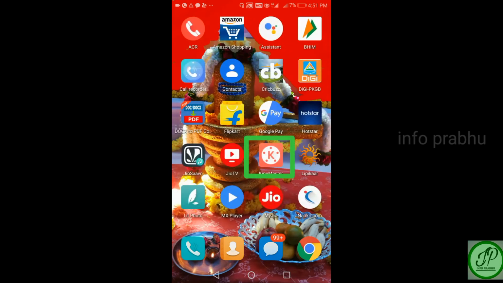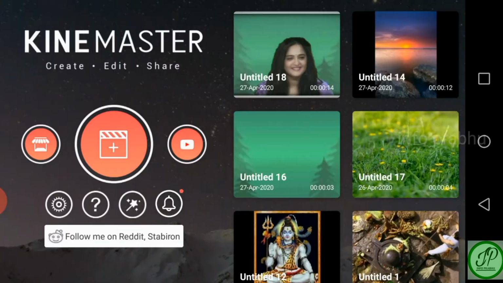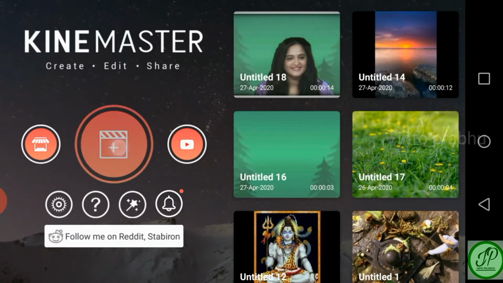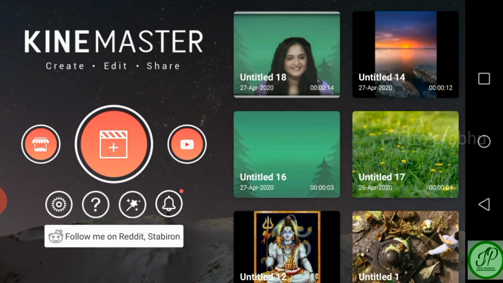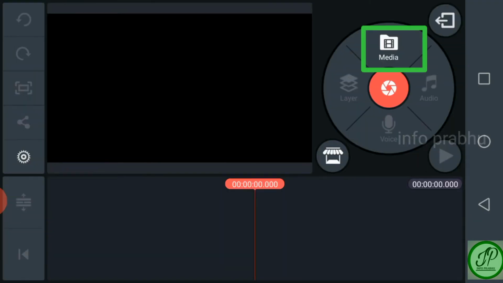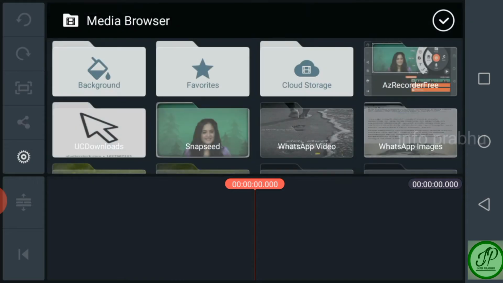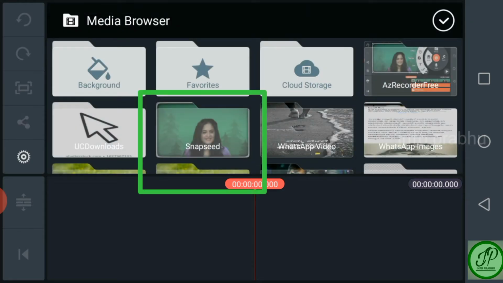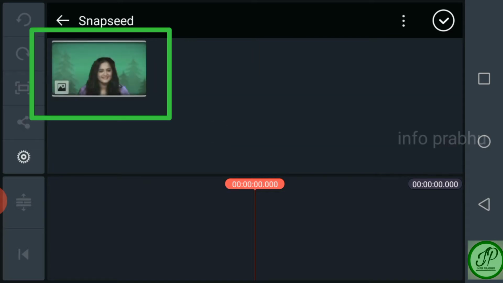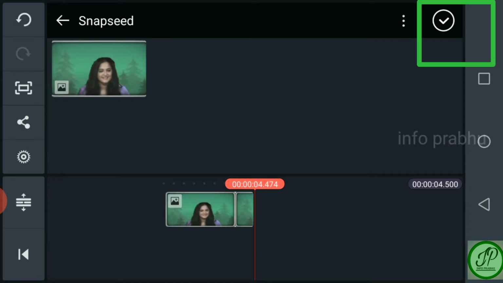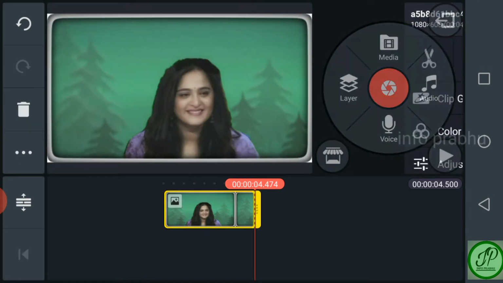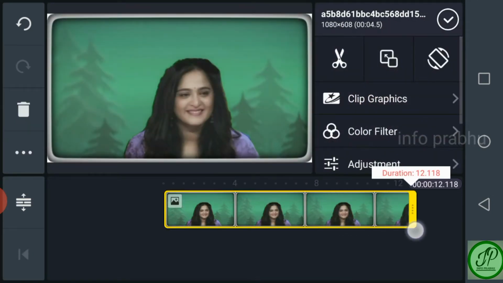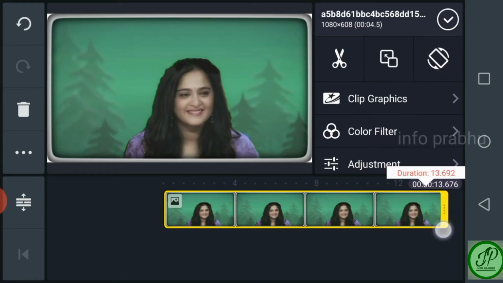Open the Kinemaster app on your mobile phone. Select the edit option. Select video ratio 16:9. Click on the media option. Here you can choose which image you would like to edit. Select that image, hold at the right hand and drag that image as long as you want.